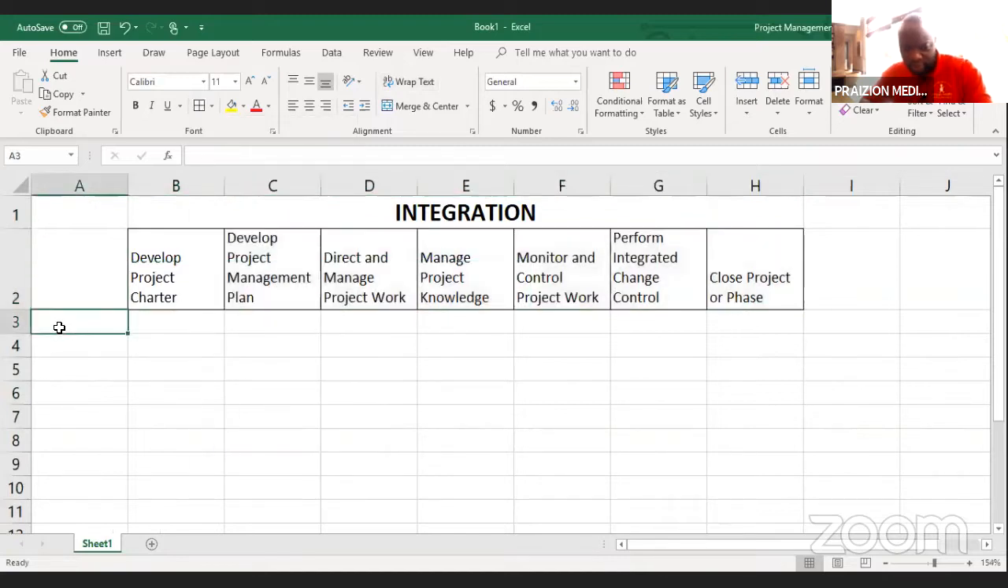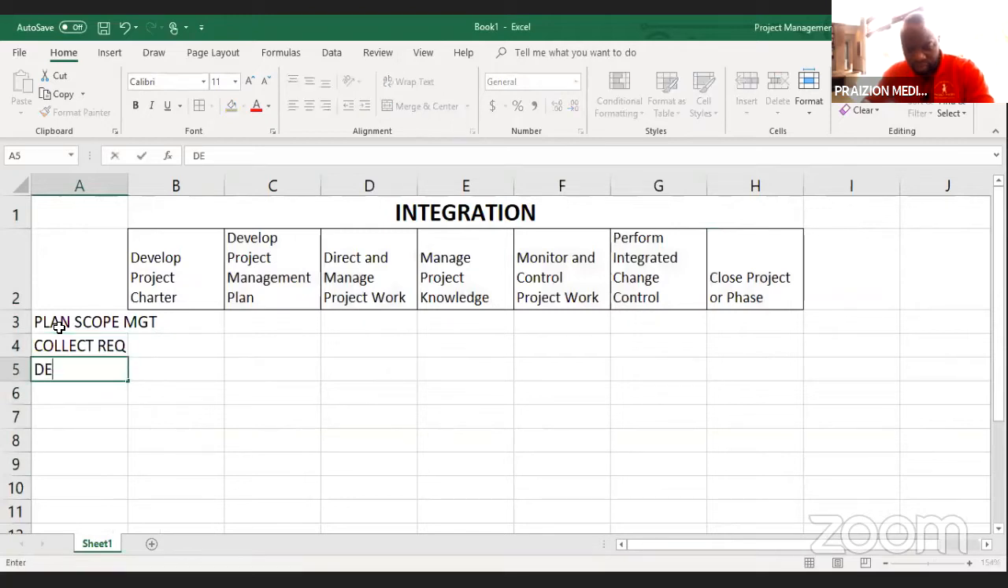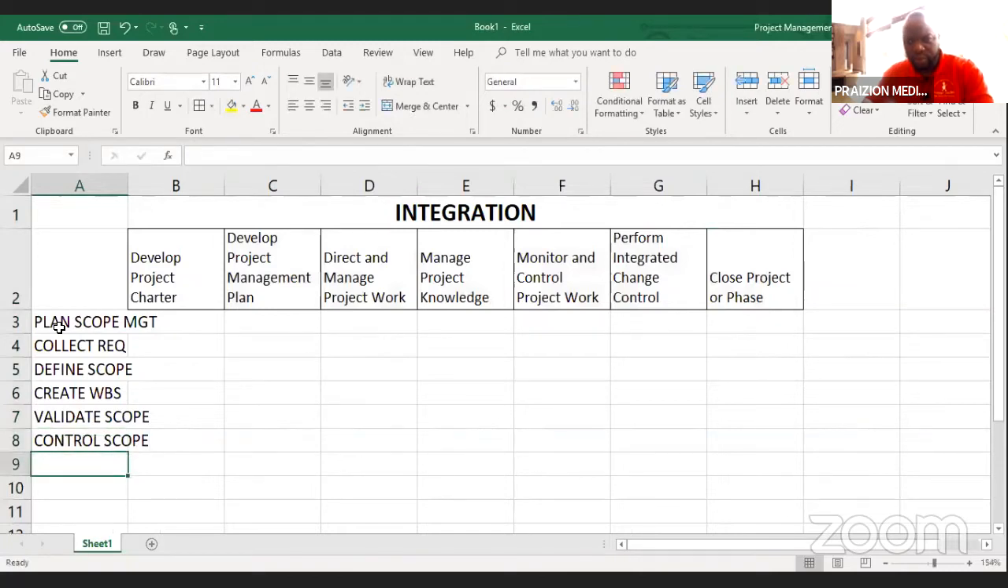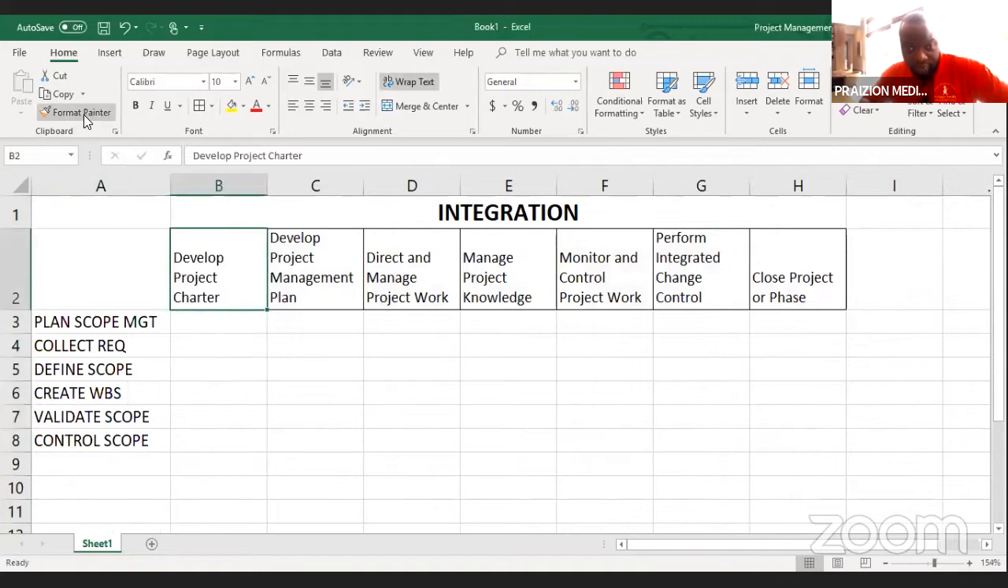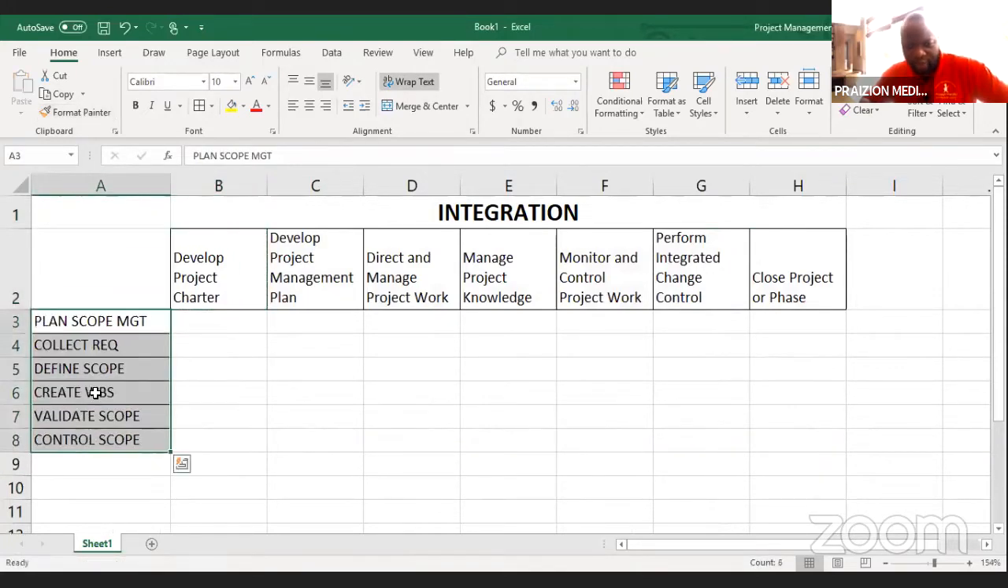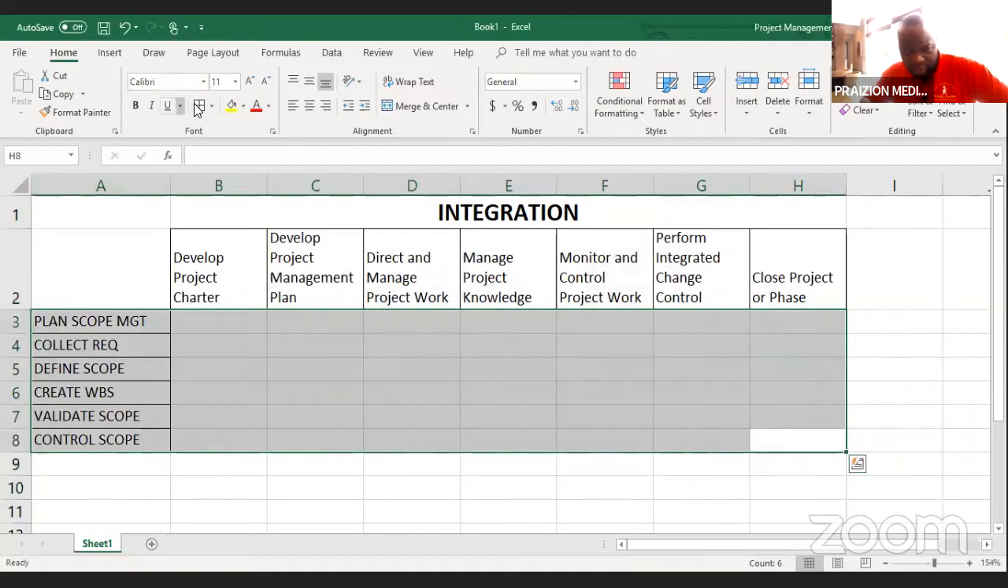All right, and going down the left, we've got plan scope management, collect requirements, define scope, create WBS, validate scope, control scope. All right, so I hope that makes sense. If it doesn't, let me know. Maybe I'll explain it further. But what we have on the left is going to be the origin of what we're going to be looking at. So they originate from here.